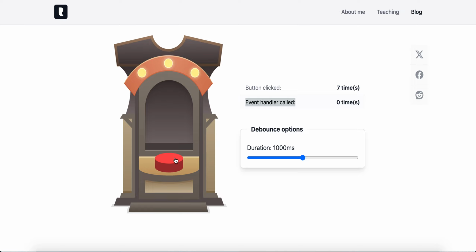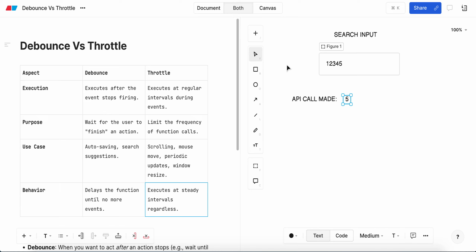Here you can see I pressed it 7 times, and then 1 second has elapsed, then only one API call would be made. In the same way, I have stopped pressing and 1 second has elapsed, then a second API call would be made. So this is how debounce works in search input.